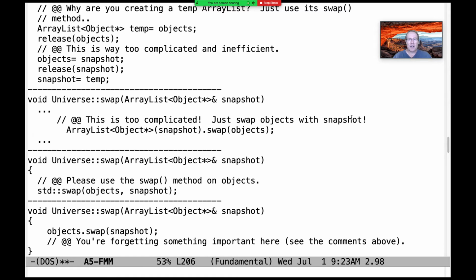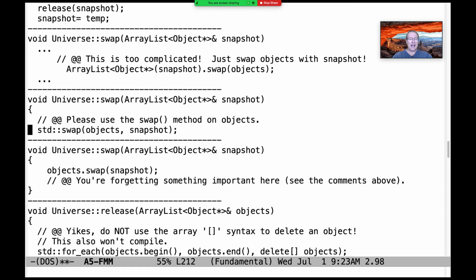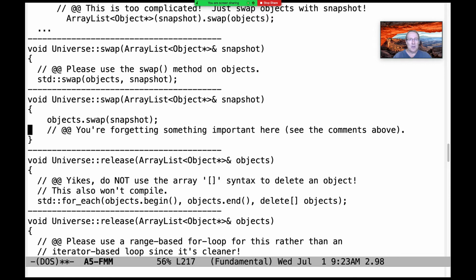Just swap objects with snapshot. You don't need to make a temporary. Again, I don't want to think about what that's doing under the hood, but it's unnecessary. And you also need to use the swap method on the objects array list, not the standard swap. And then after you do the swaps, you have to make sure that you do some other stuff. So see the comments above for what else you're supposed to do after you do the swap. So take a look and see what you're supposed to be doing there.